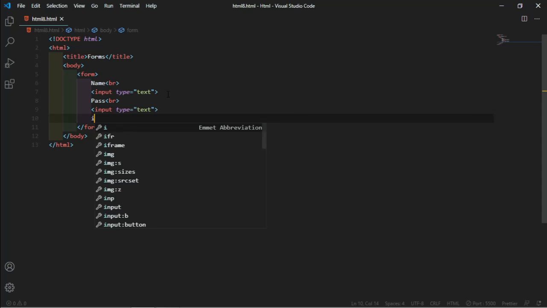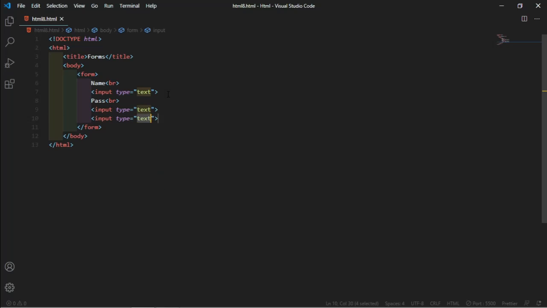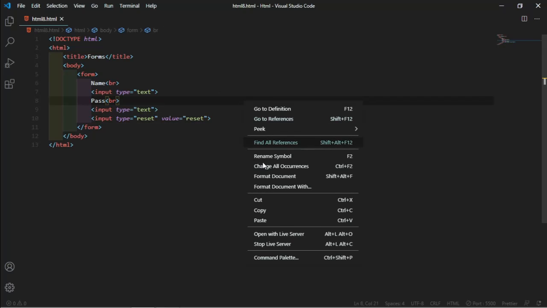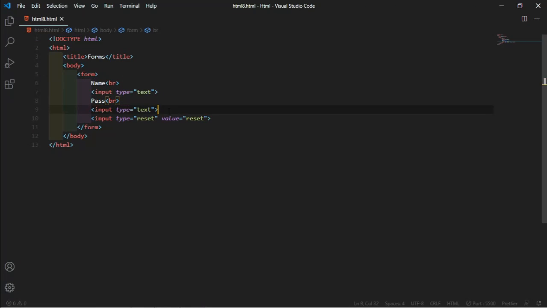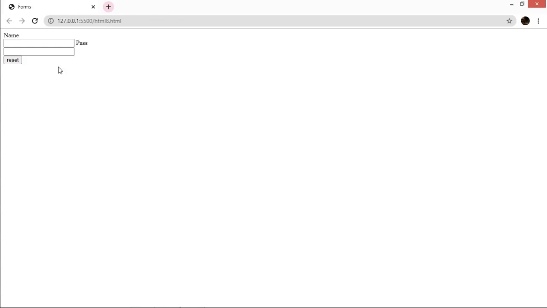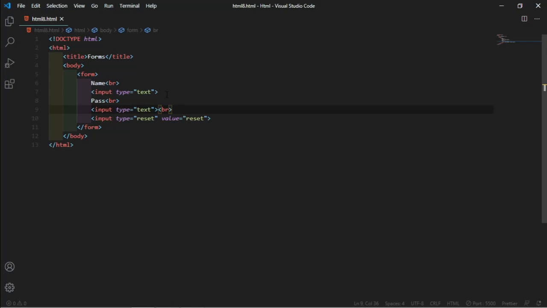Again an input. Now we have to create a reset button here, and inside that we are going to give value as reset. So let's save this and run the program and see what happens. Now you can see, oh okay, we have to add one more break over here like this. I hope that makes sense. Okay, no, we have to add one break here.